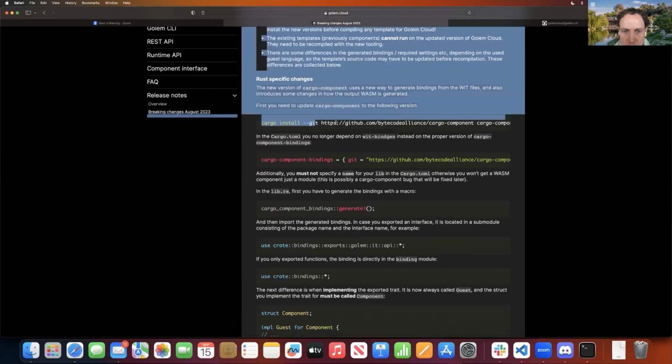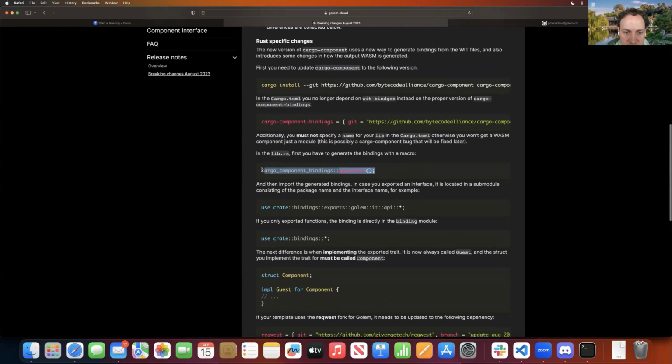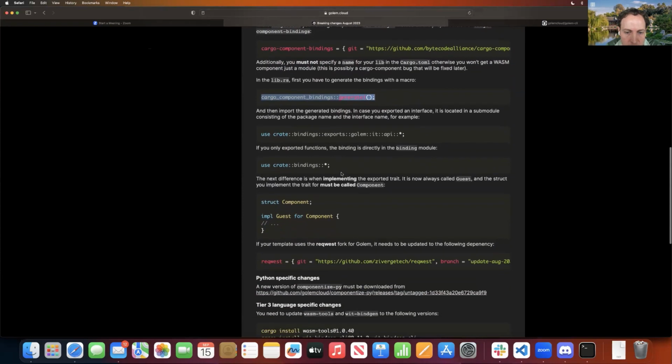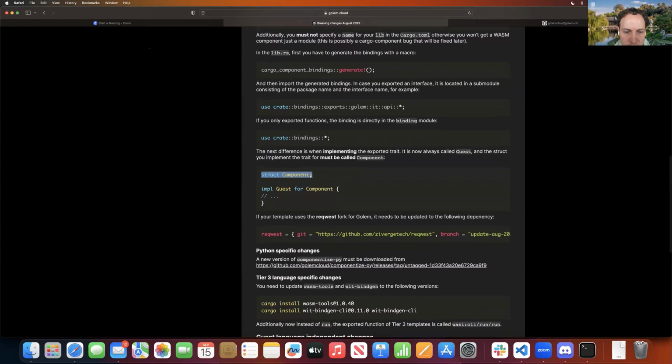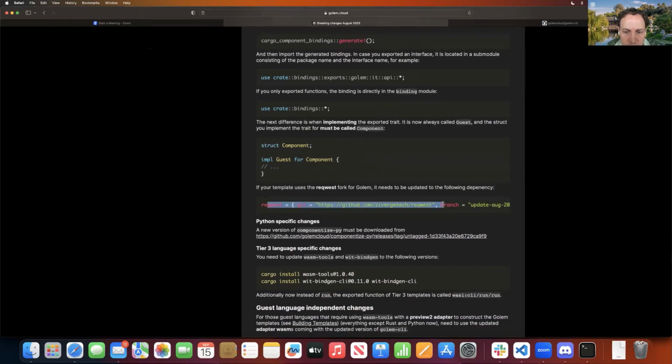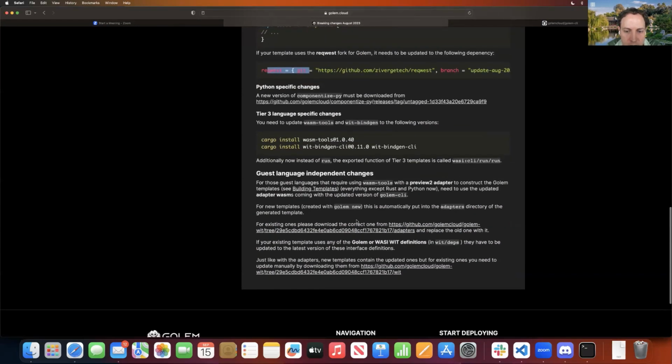So we just run this cargo component install. And then in our cargo file, instead of using wit bindgen, we use cargo component bindings. Then we use a slightly different syntax to generate all the bindings. We now always create this struct called component, and then we create an impl called guest for the component. We also have a new version of our fork of request that has all the right dependencies. And then there are a couple of other version updates of tooling.